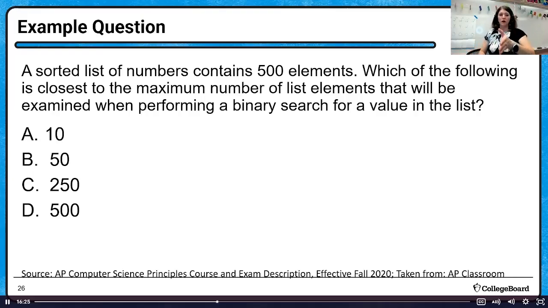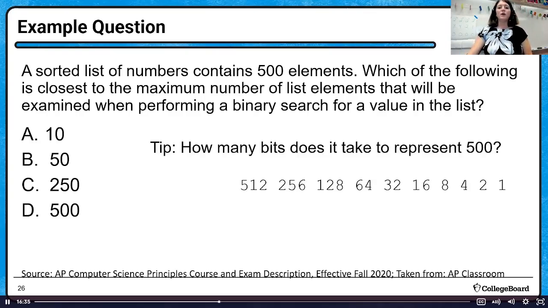So we do one check. How many need to be examined? If we examine one number, we can eliminate 250. Well, we can keep doing that math, but there's another way to think about binary search. Here is that tip on the screen. You can think about how many bits it takes to represent 500. And we talked about this in another review session. Remember, your bits are powers of 2.